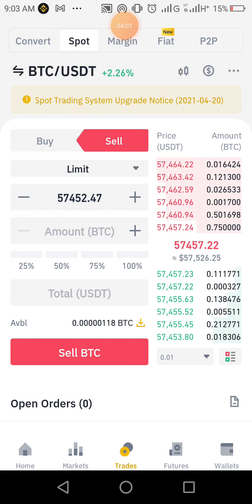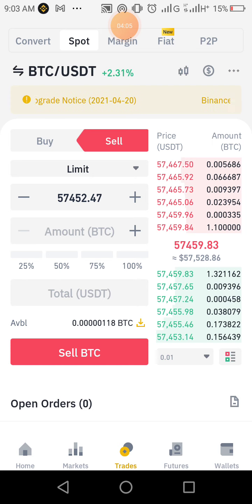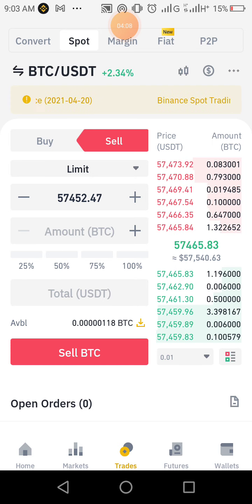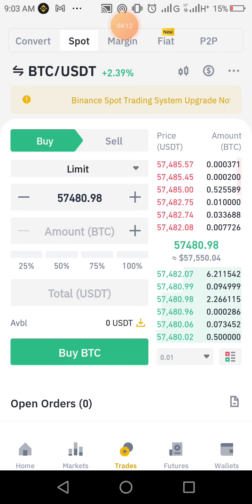let me just assume that you want to buy BTC now, but you feel this price is too high. You see, it's 57,452. It's too high. Okay, let me go back to the Buy section. Yeah, so it's 57,480.98.